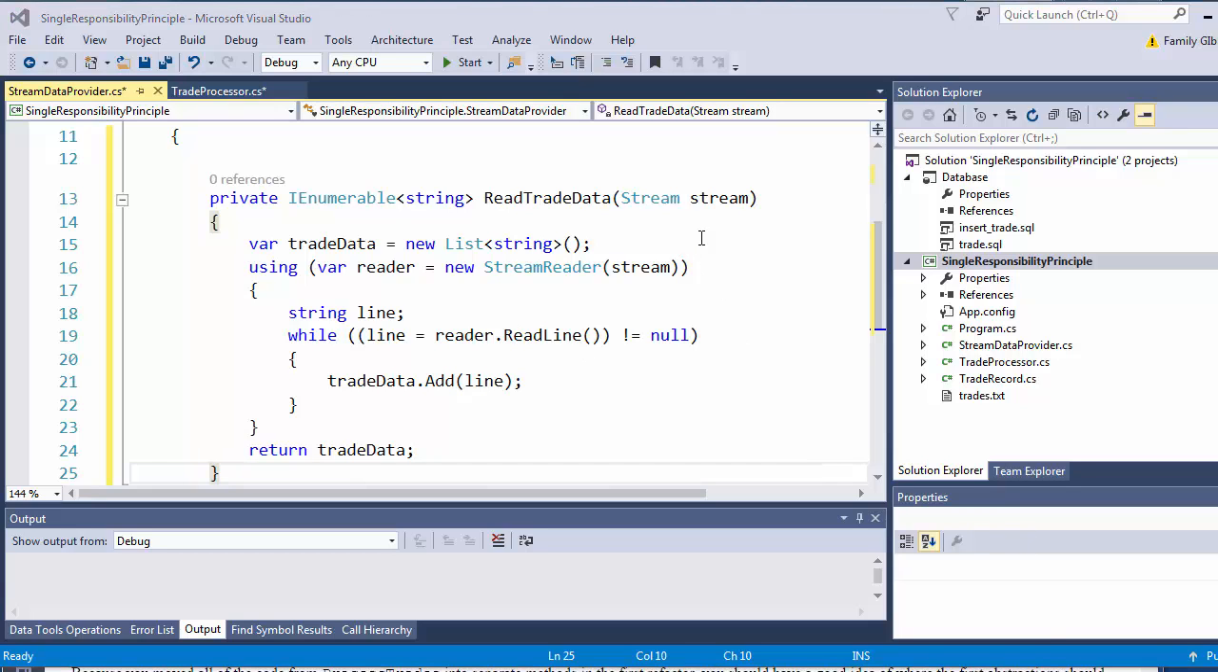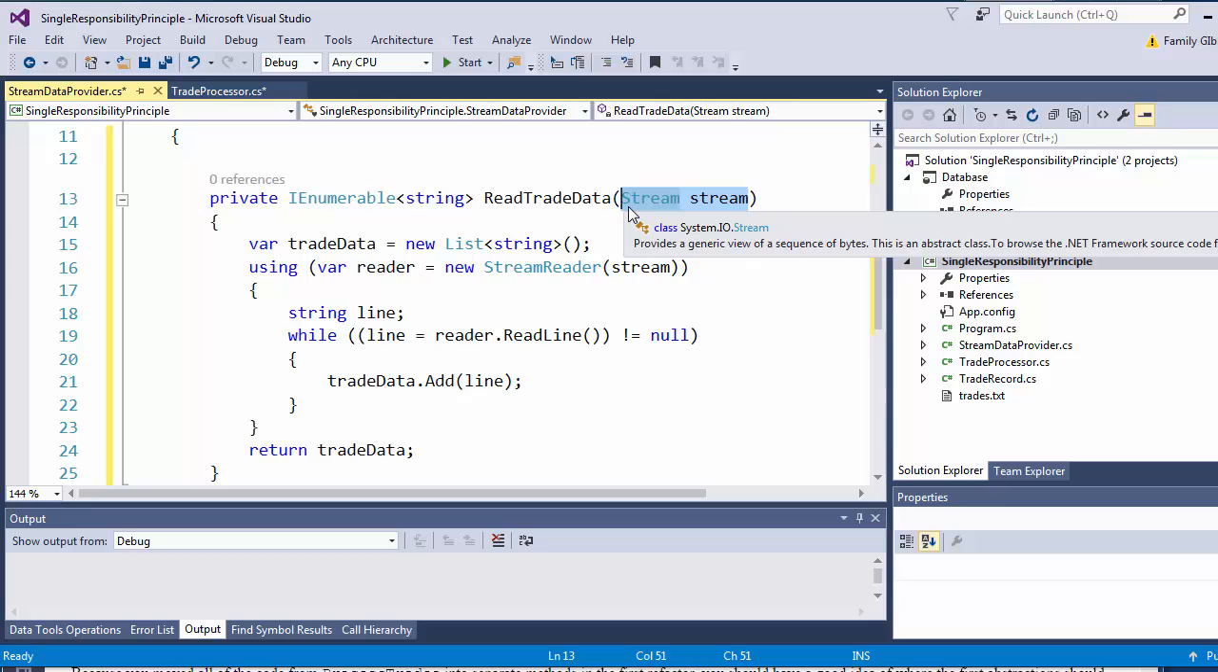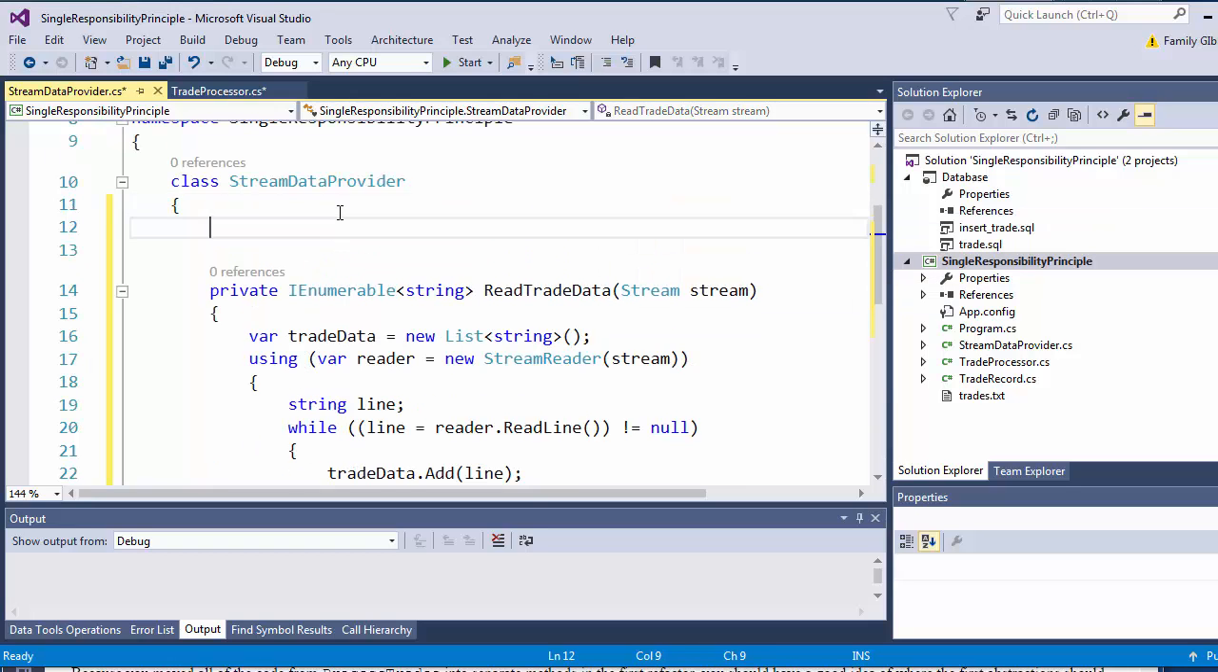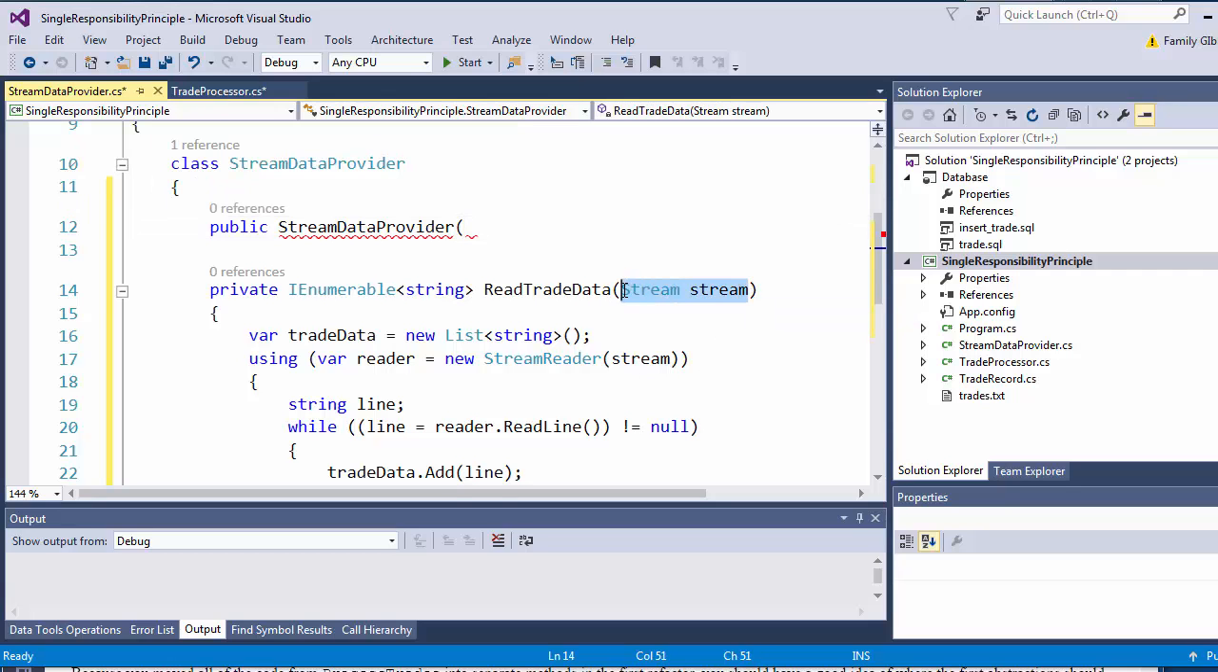Now we're going to modify this a little bit. Rather than passing in a parameter here, we're going to put that in the constructor. So we're going to add a constructor here. So public, and then just name it the same as the class. So it'll be a constructor. And we'll move this parameter up into that class.